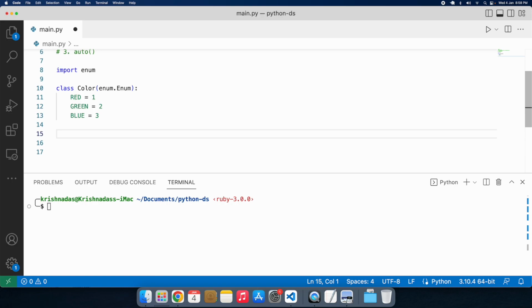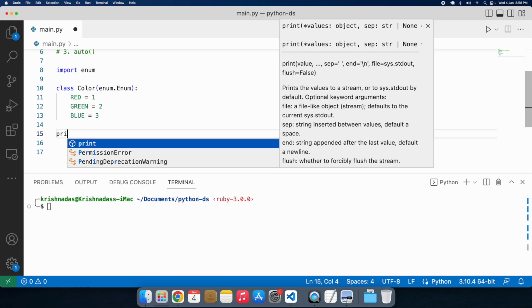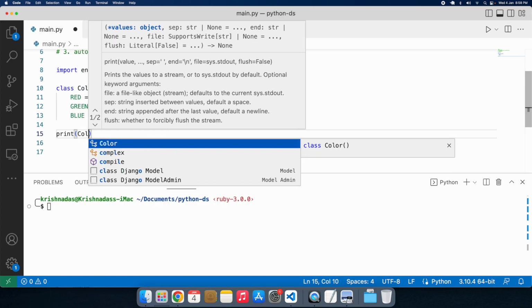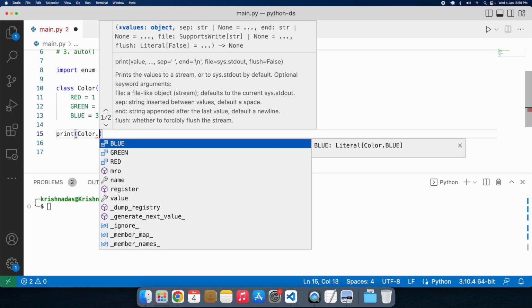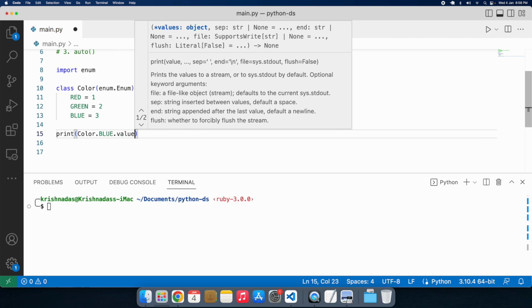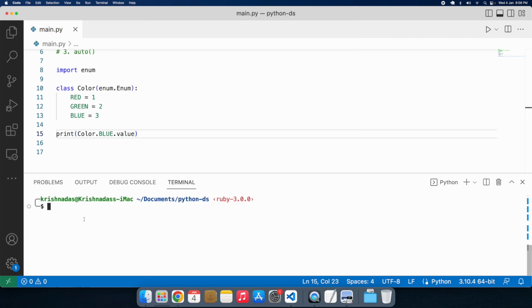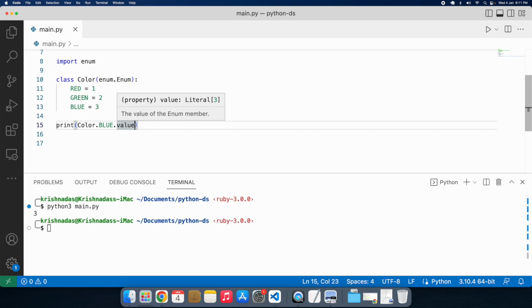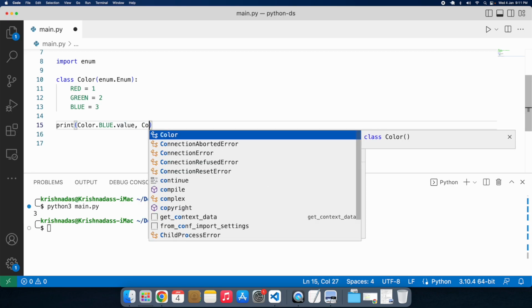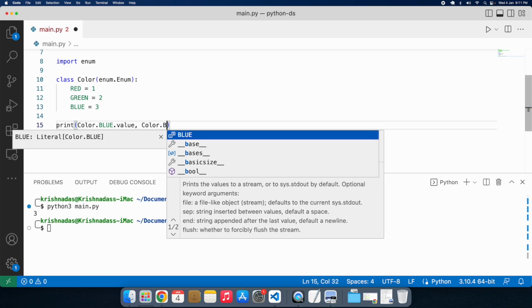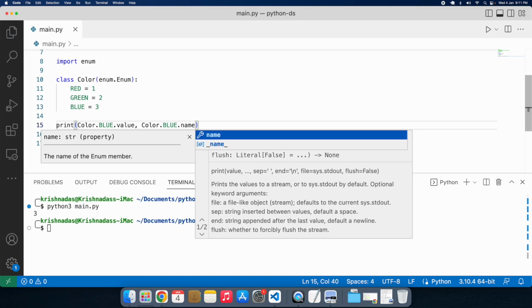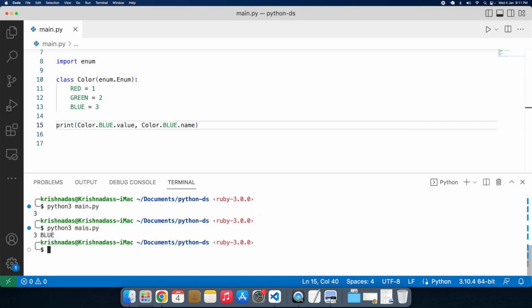If you want to print the values, you can simply use the Color class. In order to print a value, you can use a particular enum key. Here I am using the key blue, and with dot value you can print the value for that. If you execute this code, the value will be 3. Now if you want to print the name of the key, you can simply use Color.blue.name. This will print the name of that key, and if we execute the code, we will get 3 and the key name in the name property, which is actually blue.